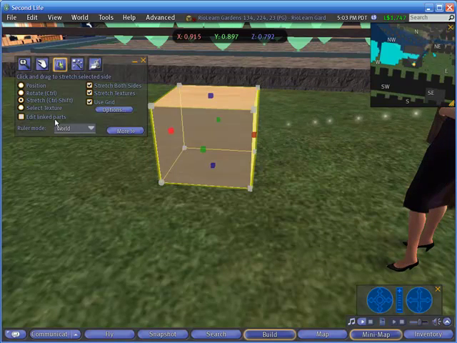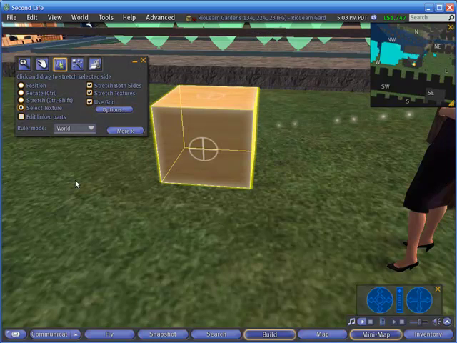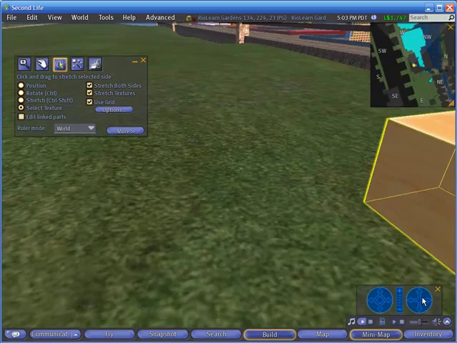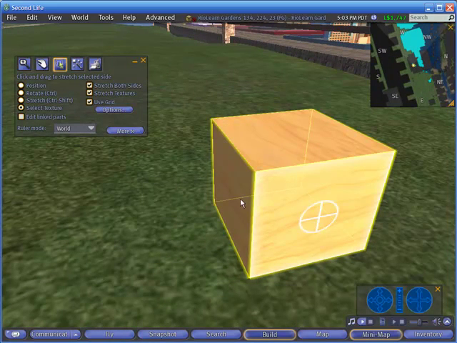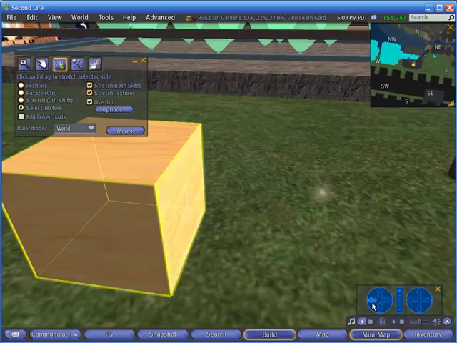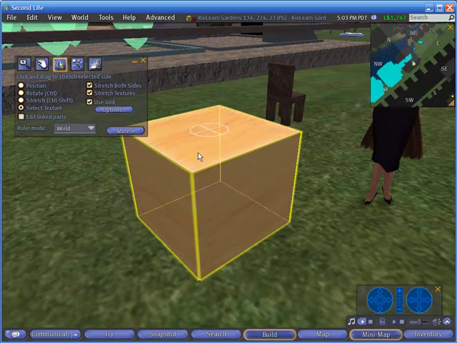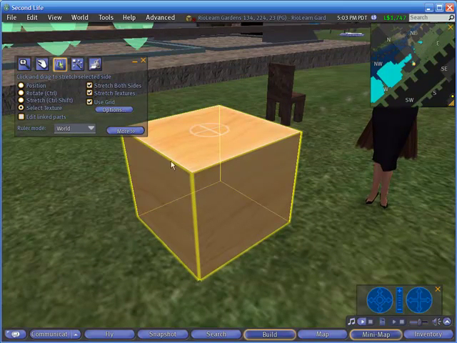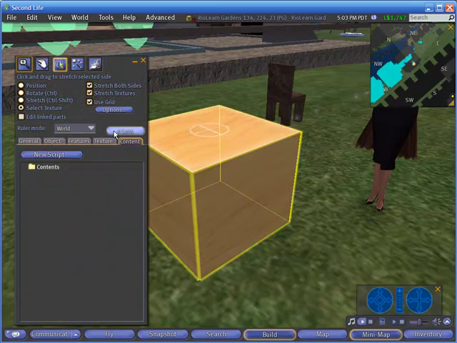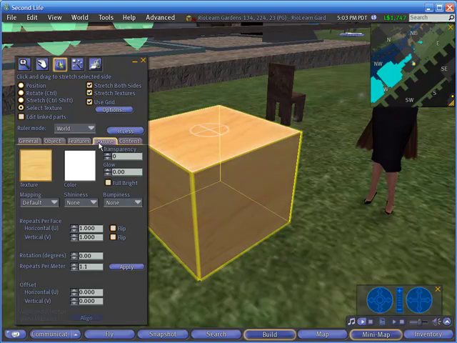Next is to select texture. This allows you to select one side of the object, as you can see, and you can change the texture on that side of the object without affecting the texture on the other sides, and we'll cover that more when we go through the texture tab, which is under here in the more section. There's a texture tab there, but it's a little bit more complicated, so we're not going to do much with it at the moment.